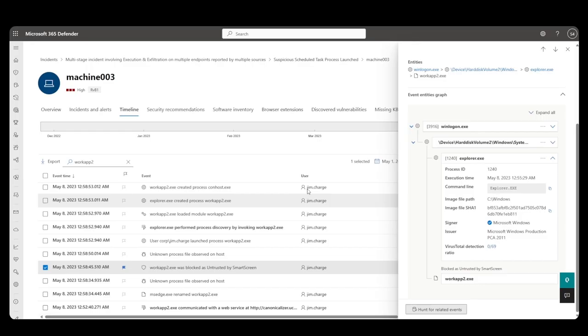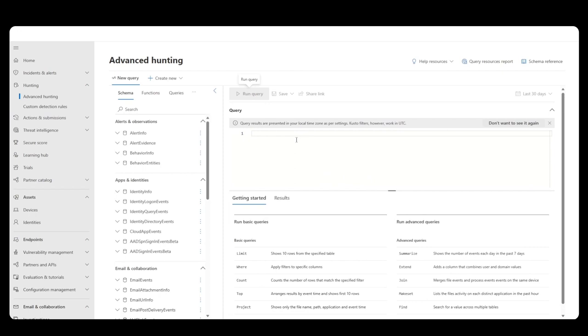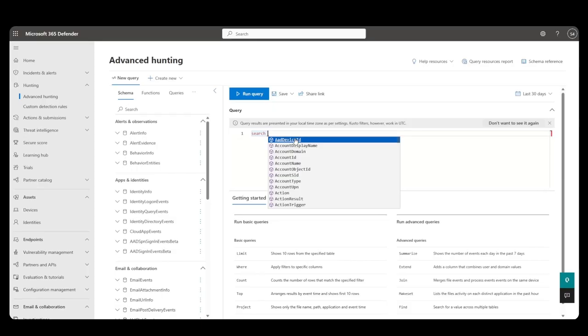One of the cool things you can do with Defender is you've got advanced hunting. So if we pop open advanced hunting, and we've got something rather unique like WorkApp 2, we can see everything that has to deal with that particular file. And I'll give you the laziest way to do it. Search. So if we just search for the word WorkApp2.exe, it's going to search everything that we have.